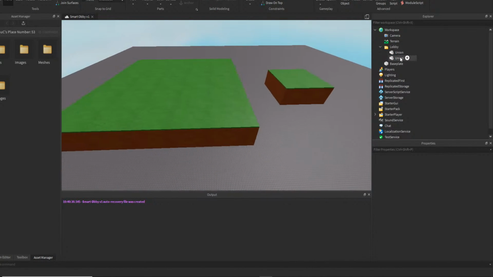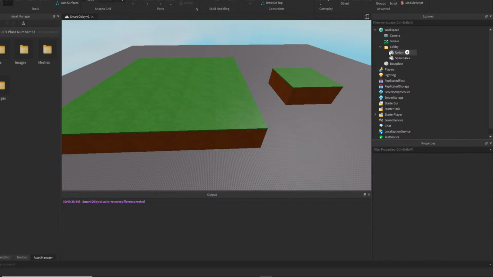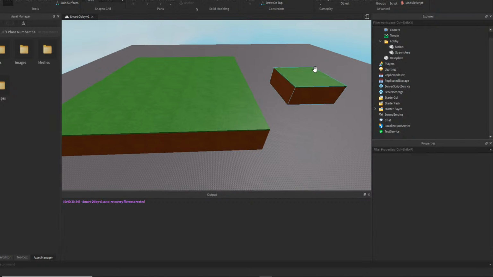And now what we're going to be doing is we can go ahead and just name this spawn area. Spawn area. So this is going to be the spawn area. We can go ahead and start scripting now, because this is what we're doing in this episode. We're doing the systems.